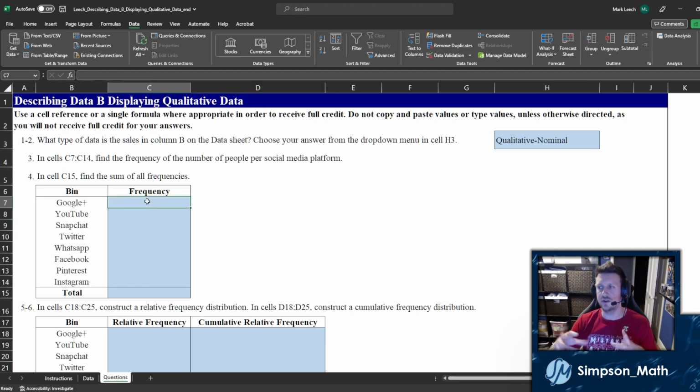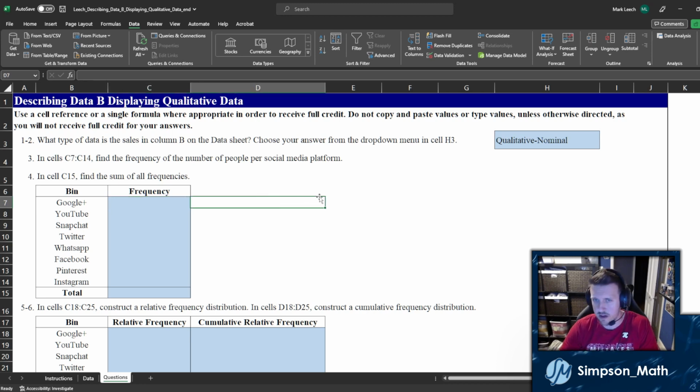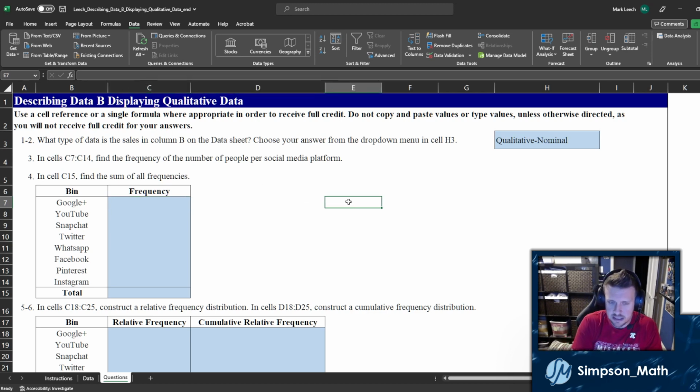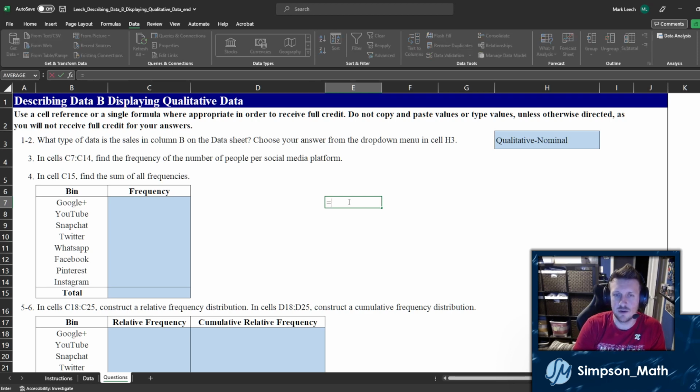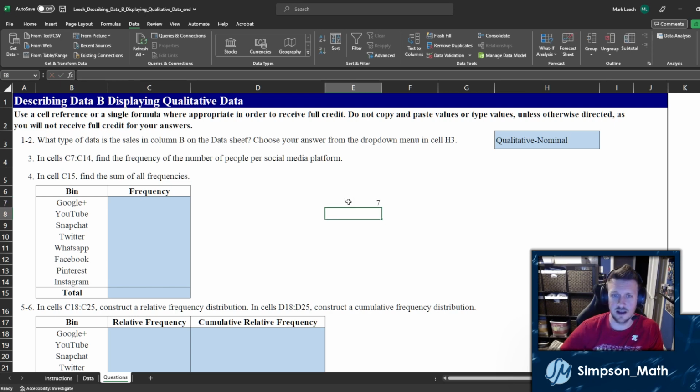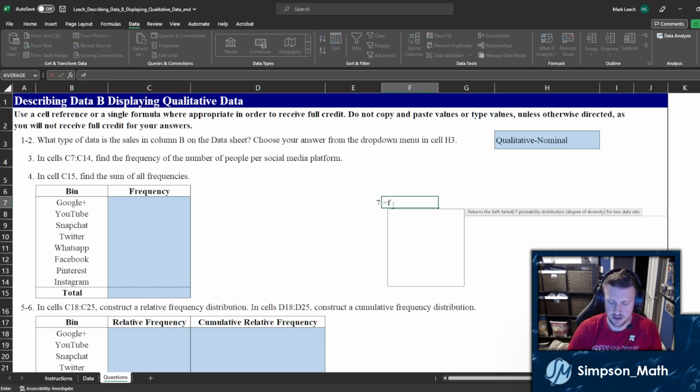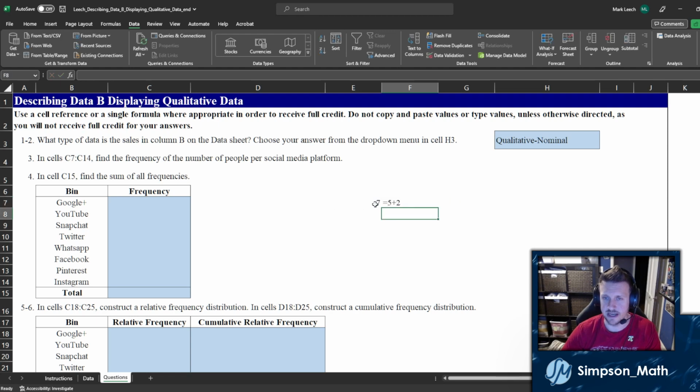If you don't know how to do functions at all, let me give you a quick little primer. In Excel, if you start with an equal sign, that's telling Excel, hey, anything after this is going to be a function. Do math with it, or use one of my specific function words. So if I said equal to 5 plus 2, instead of leaving it as 5 plus 2, it's going to say that this is 7.